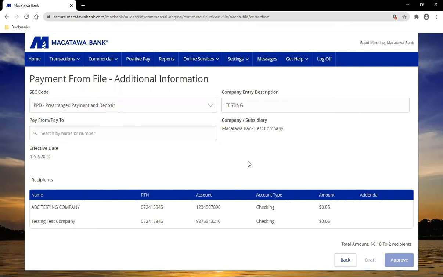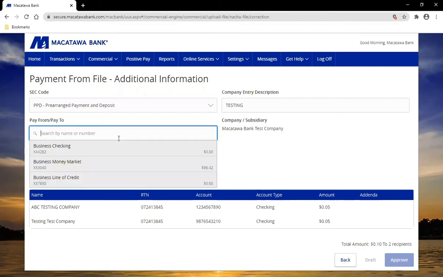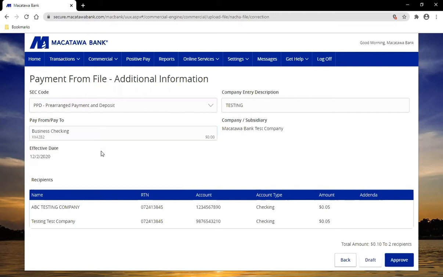So then going back to my upload from file, it's going to grab my company entry description from the file. I can select the account that I want this from because this is an unbalanced file, so I did not have my account that I'm paying from within that. So I can select that here. It's going to grab the effective date from the file, and then it's going to import my recipients with their account and routing, account type, and amount. And then I can either draft or approve here. And we'll touch on that in a second.